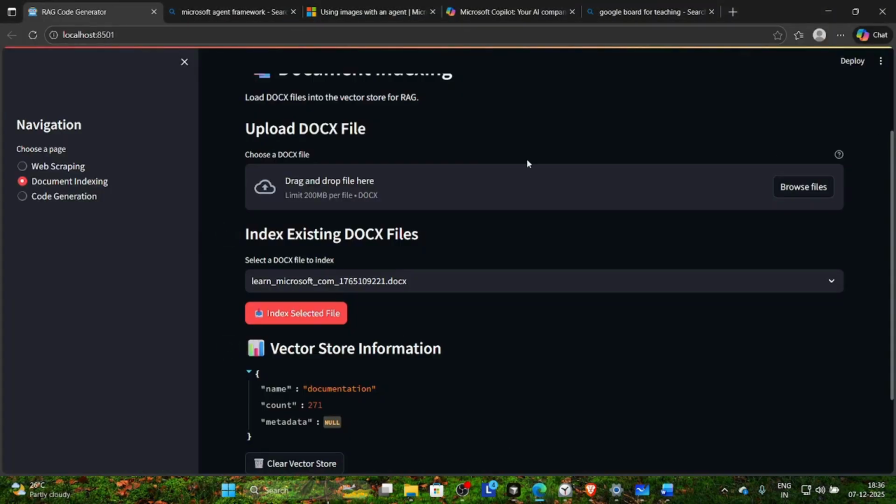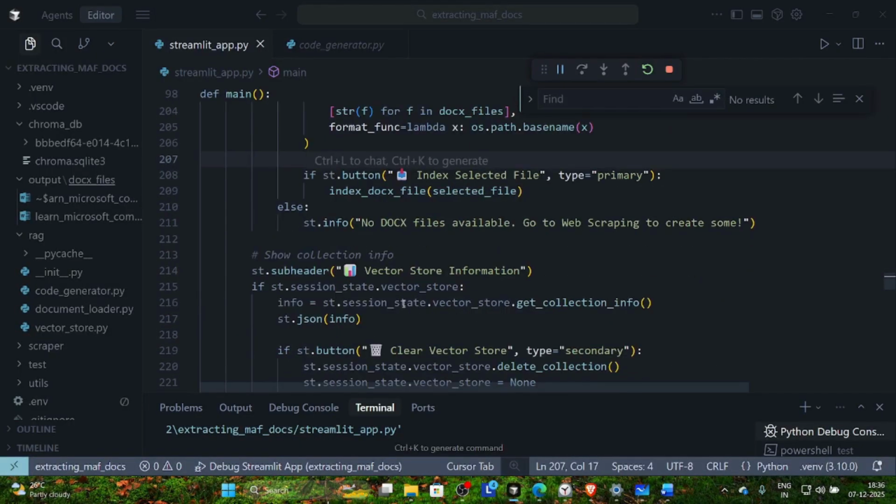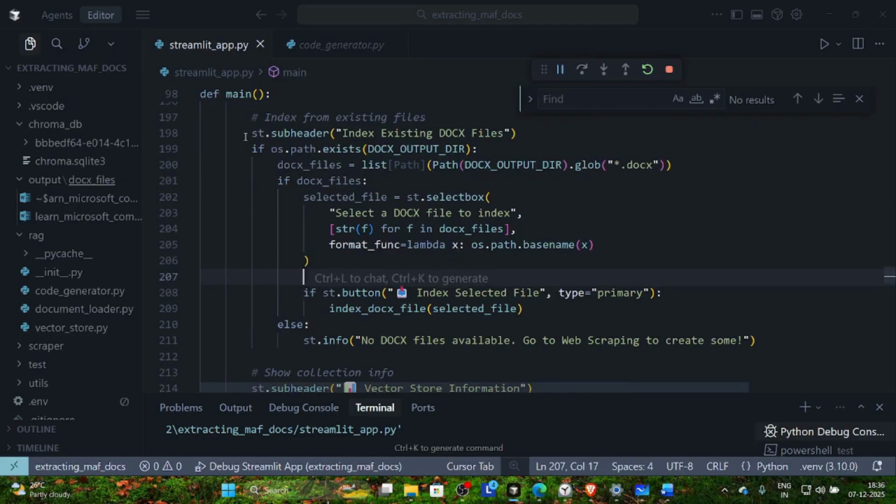Actually, this is for here, okay? Once you browse, when you add a file here and click browse, the index button will be created here. This index selected button appears later, okay? Here is the vector store information. Sorry, here, this is the index selected box, okay? And we have an index selected file here, okay?